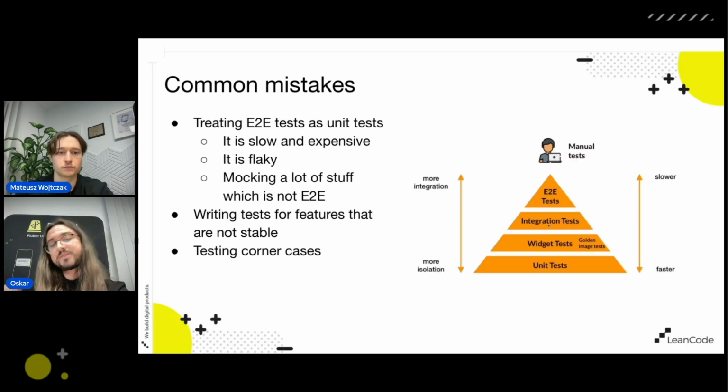And also, something that relates to a big number of end-to-end tests is that people tend to also try to test corner cases. So basically, the best thing, or maybe the first thing that you should automate with end-to-end tests, is checking your core features of your app.